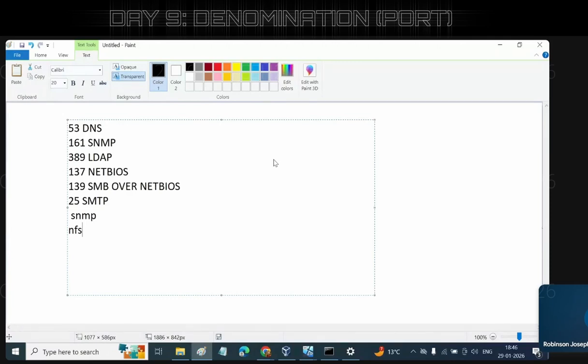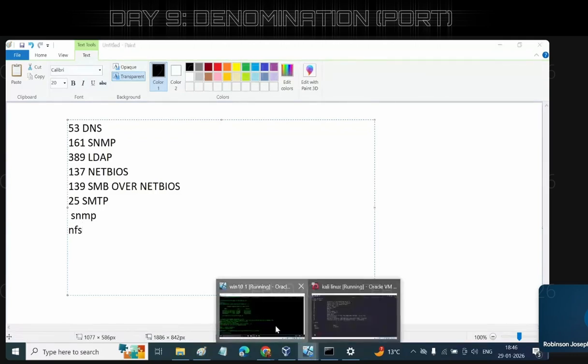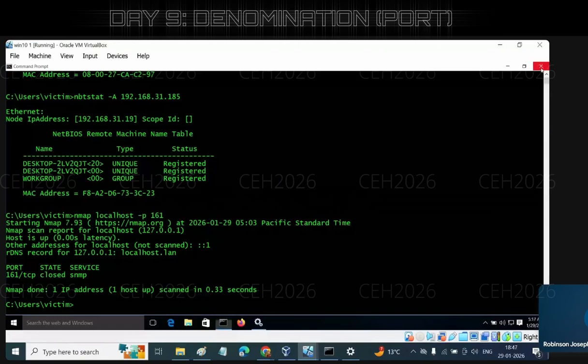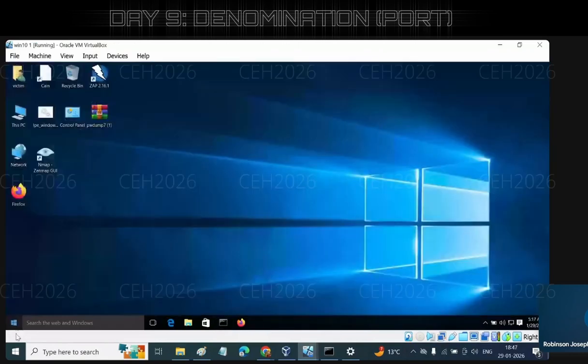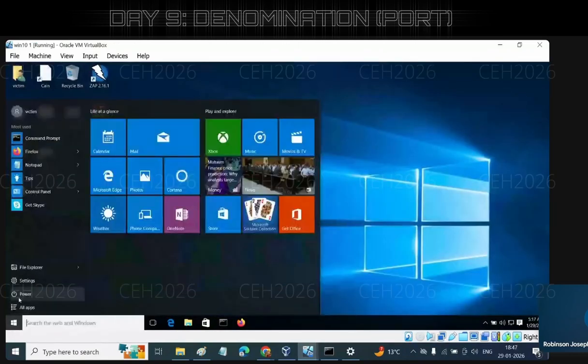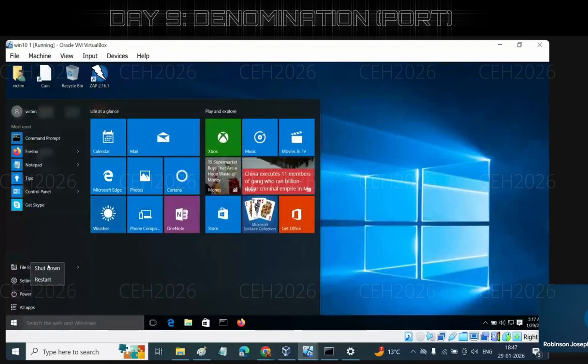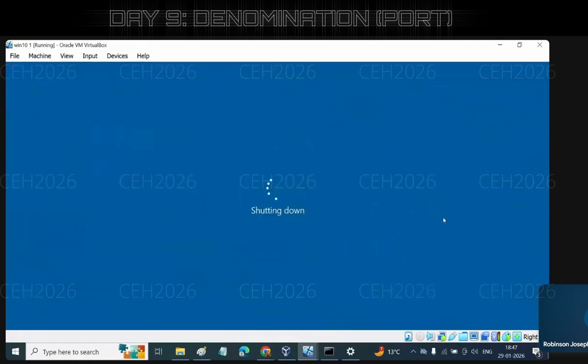Okay. So for doing NFS, because NFS only runs in the Linux operating system, we first have to shut down my Windows operating system, then run my Metasploitable operating system. So wait a moment. If you have any query, just ask me. It takes 2 or 3 minutes to start up my Metasploitable operating system.